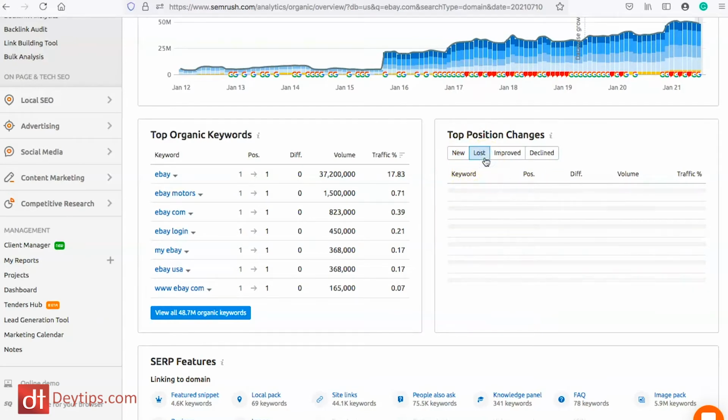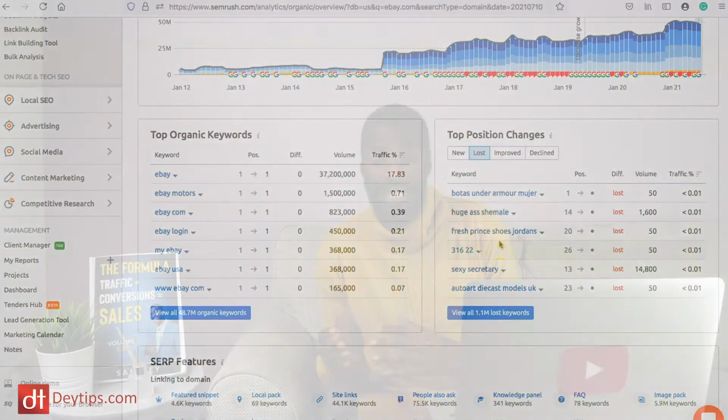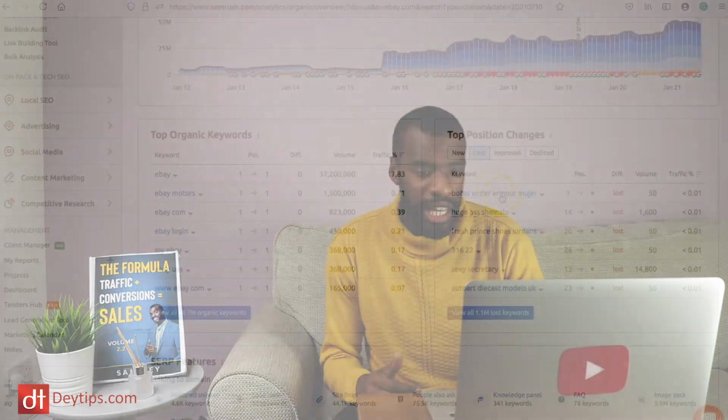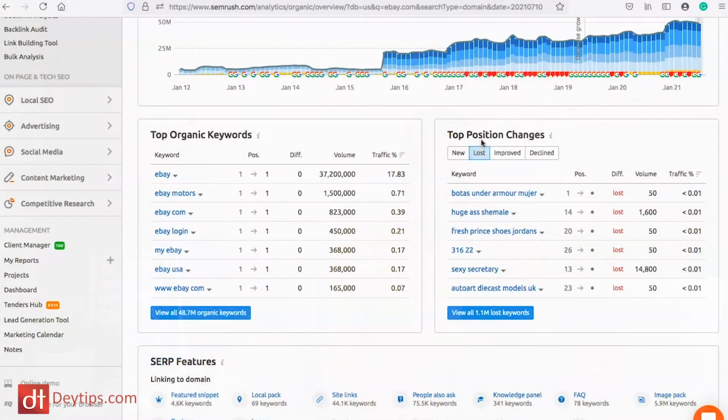Lost will show you some of the keyword positions that you've recently lost. Now with SEMrush, they focused on the top 100 search results. So if you were in the top 100 search results for a particular keyword and you've dropped below that, then that will be considered lost. And these will show you all of the keywords that you have lost, and you might want to reobtain some of those keywords and go over some of those web pages and maybe optimize them again.